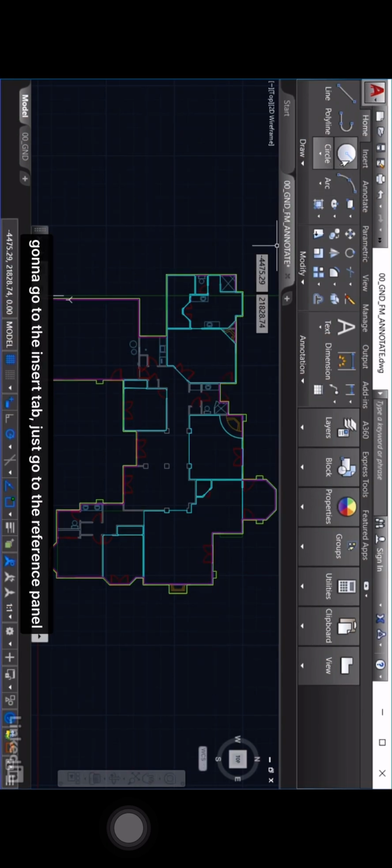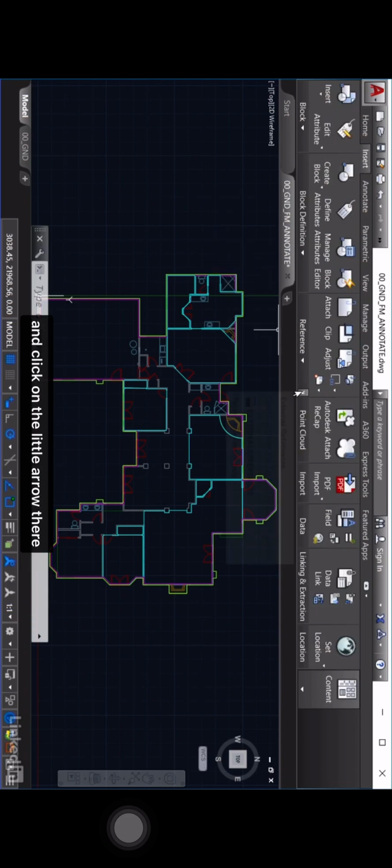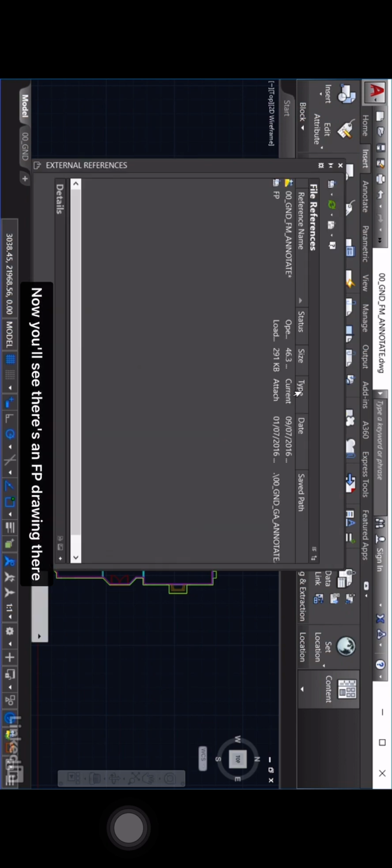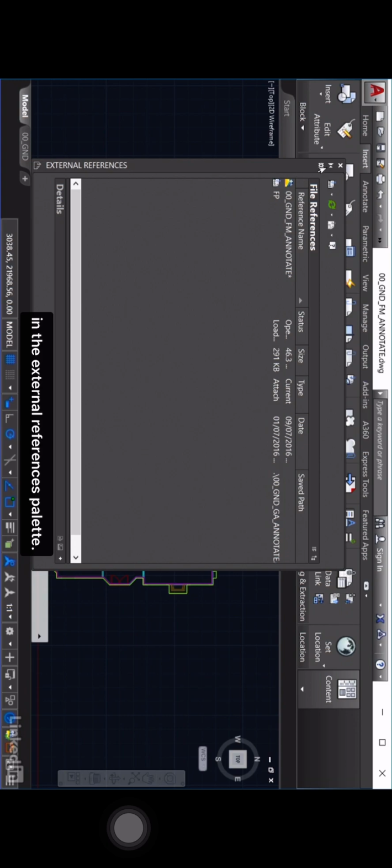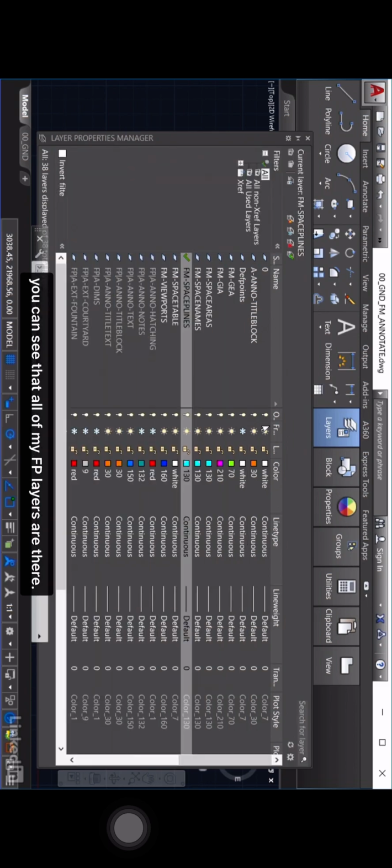Like before in previous chapters, I'm going to go to the Insert tab, go to the Reference panel and click on the little arrow to open up my External References palette. You'll see there's an FP drawing referenced in, and that is 00 ground GA annotate.dwg. Once we've attached it to the FM drawing as an XREF, an external reference, we rename it to FP, as you can see there in the External References palette. If I go back to the Home tab on the ribbon, and go into my layer properties here, you can see that all of my FP layers are there.